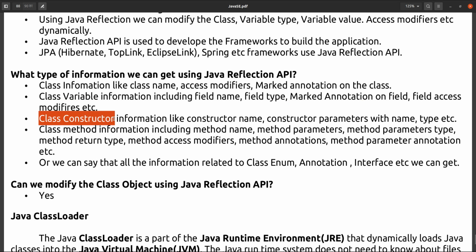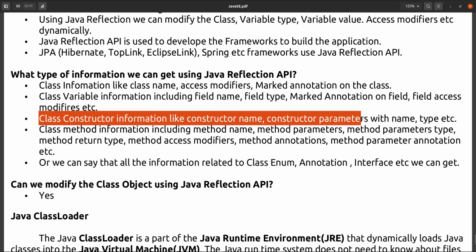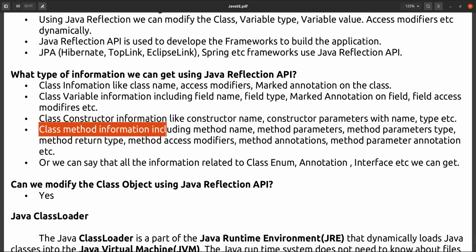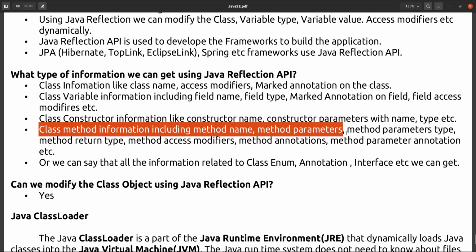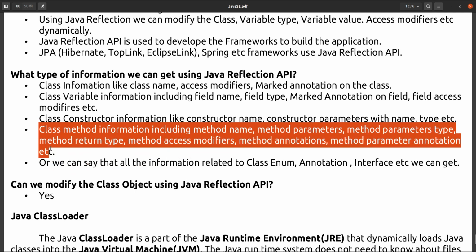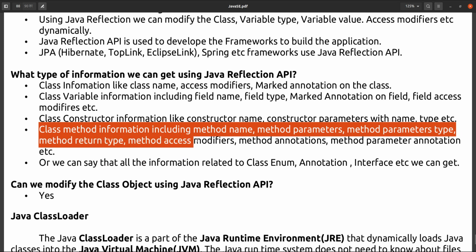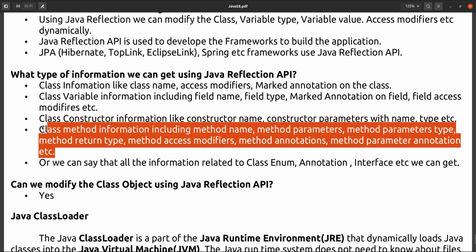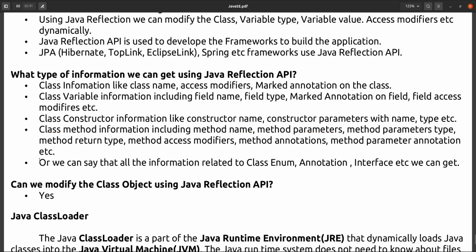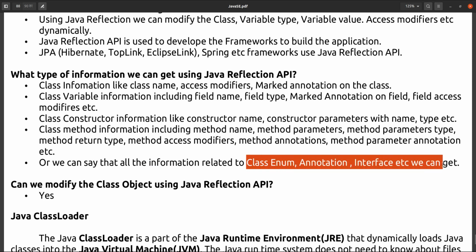Or you can get the constructor information, like constructor name, constructor parameter, and constructor parameter type. So this information also you can get using reflection. Method information also we can get, that includes method name, method parameter type, method return type, and method access modifier, and method annotations also, and method parameter annotations. So any details about the method you can get. Or we can get any other information that is related to class or enum or annotation or interfaces. We can get that also.